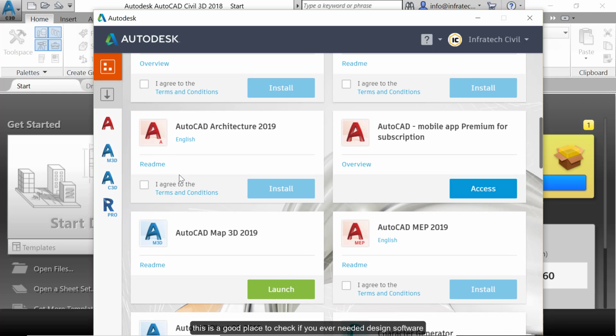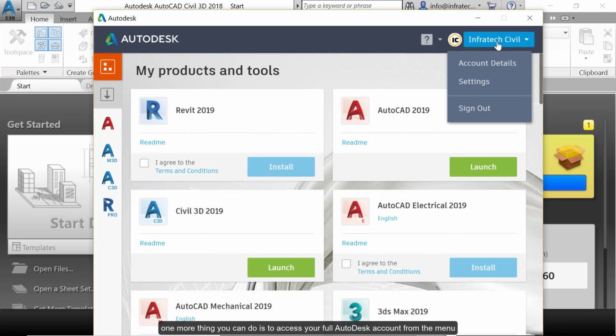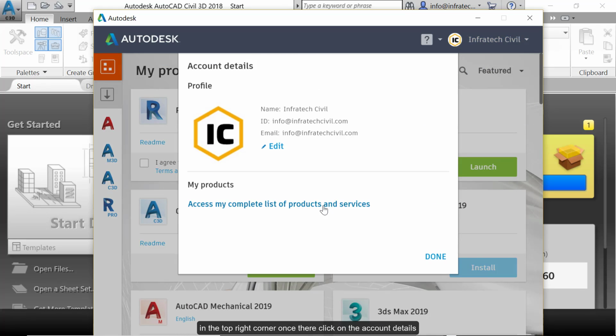This is a good place to check if you ever need a design software. You may already have access to one in your collection without knowing it. To install a software, simply agree to the terms and conditions and you are on your way. One more thing you can do is to access your full Autodesk account from the menu in the top right corner. Once there, click on the Account Details, then access my complete list of products and services.